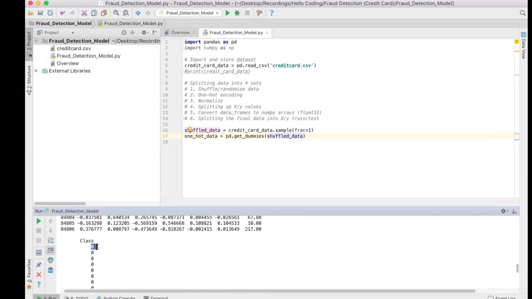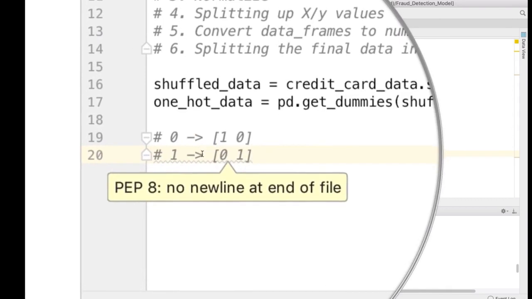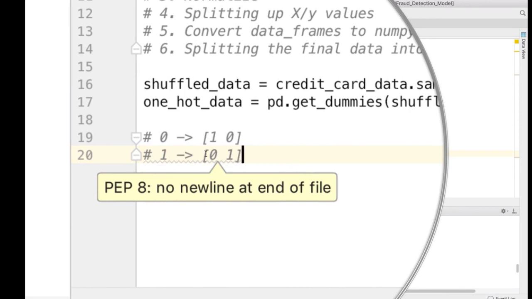So again, right now they're in a format where it's either a 0 or a 1. We want to actually convert this to a form that looks a little more like this. In the case of it being legitimate, we'll want a 1 and a 0. And in the case when it's fraudulent, we'll want a 0 and a 1 instead. Like I said, this is just going to provide us a better way to feed this into some of our functions a little later on.